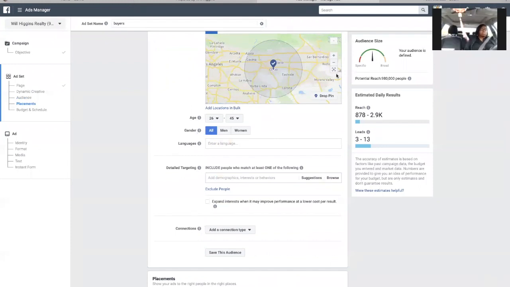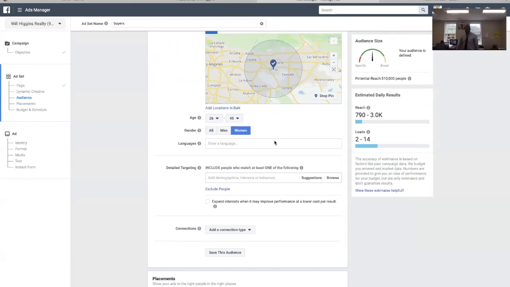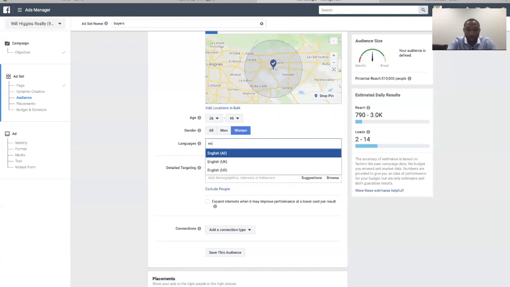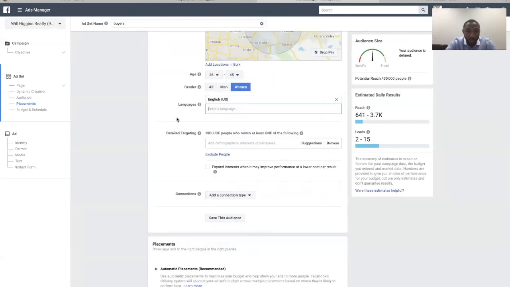All right, and then you also have to, for me, you have to know your client. So for me, the responses I get, even when I run these ads, is typically women. So why even beat around the bush? So I typically just click women. So I just market to women. And then I'm gonna put language, English. And if you speak Spanish, you can put Spanish in.